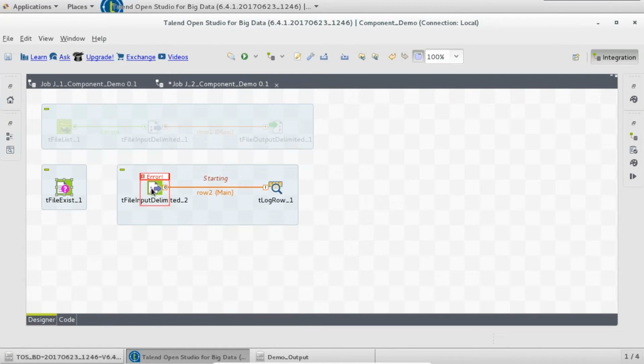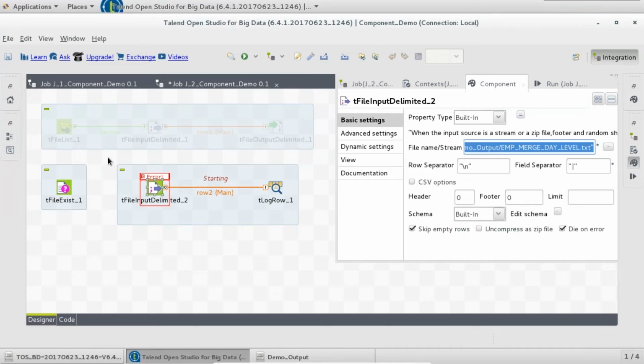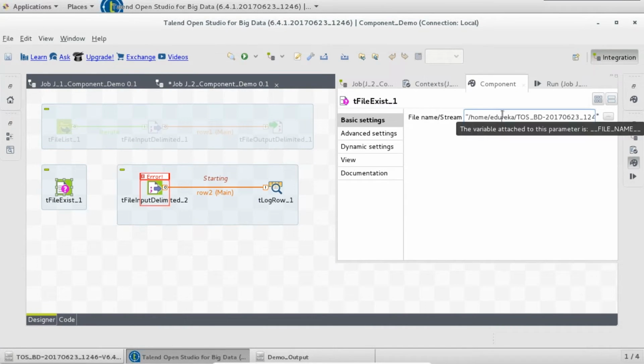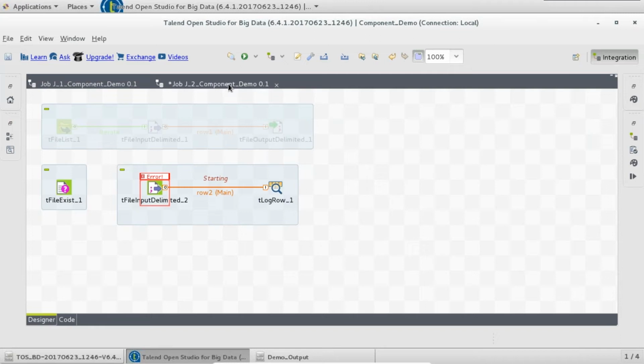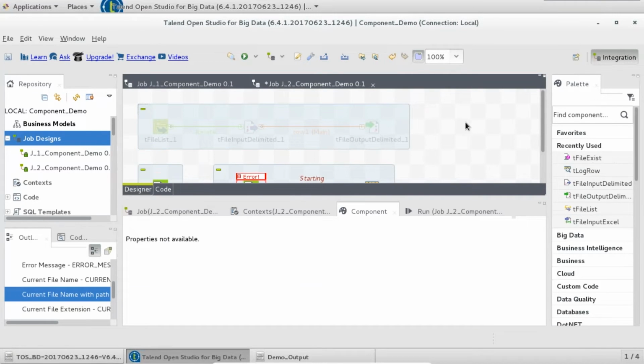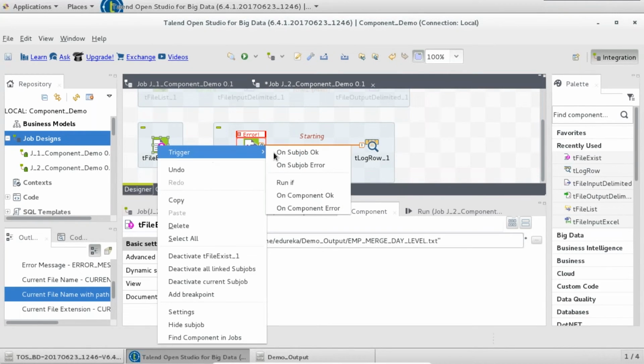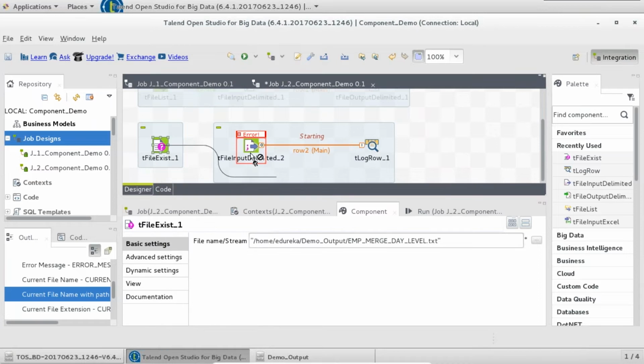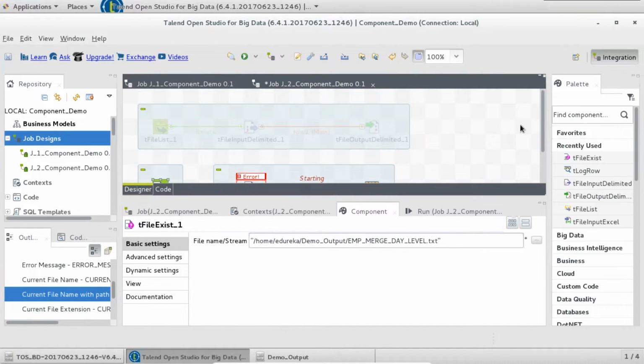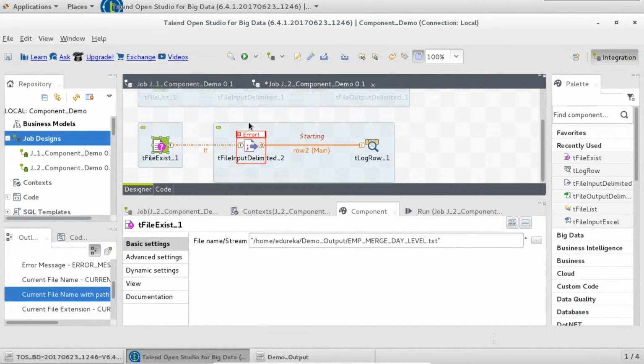I can take the file name which I want to check and give it to this tFileExists component. As we know, it will just check the file availability. If it is available, it would give me true. If it is not, it would give me false. Only in the true condition should I execute the input component. So I'll take a run if and connect it, because I'm conditionally controlling the workflow.